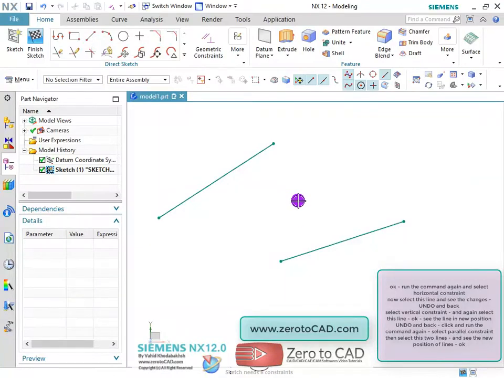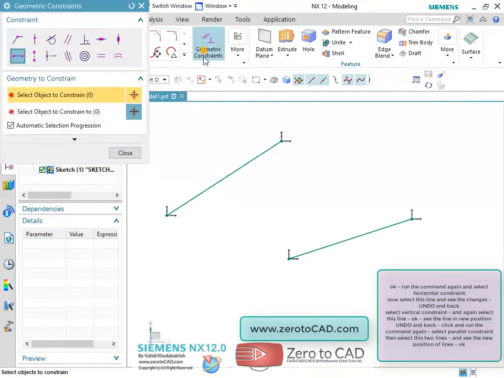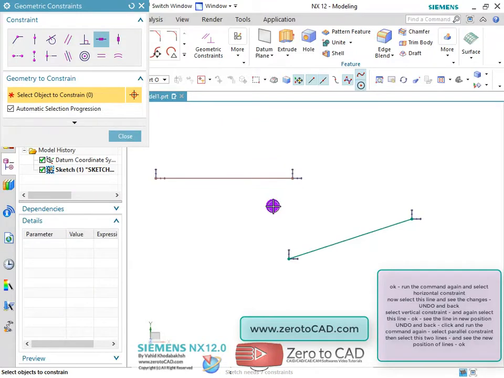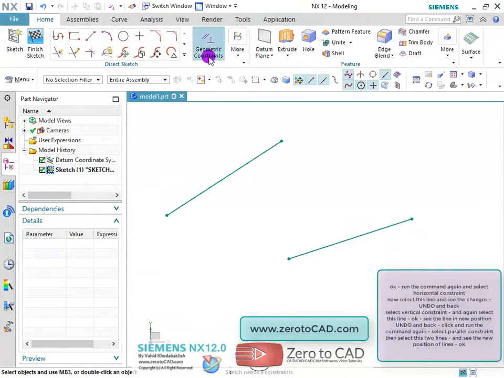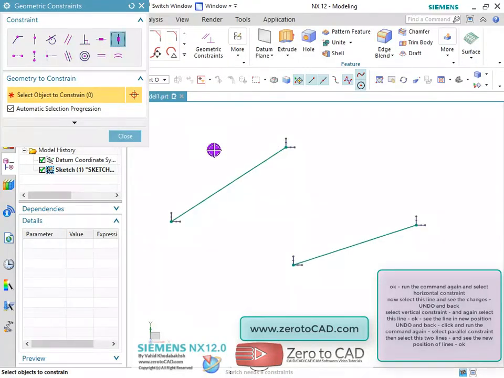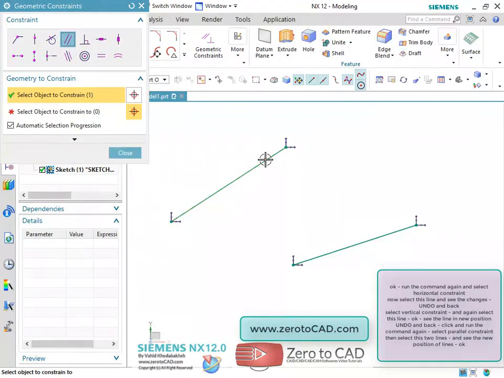Okay, run the command again and select horizontal constraint. Now select this line and see the changes, undo and back. Select vertical constraint, and again select this line, OK, see the line in its new position. Undo and back, click and run the command again, select parallel constraint. Then select these two lines, and see the new position of the lines, OK.